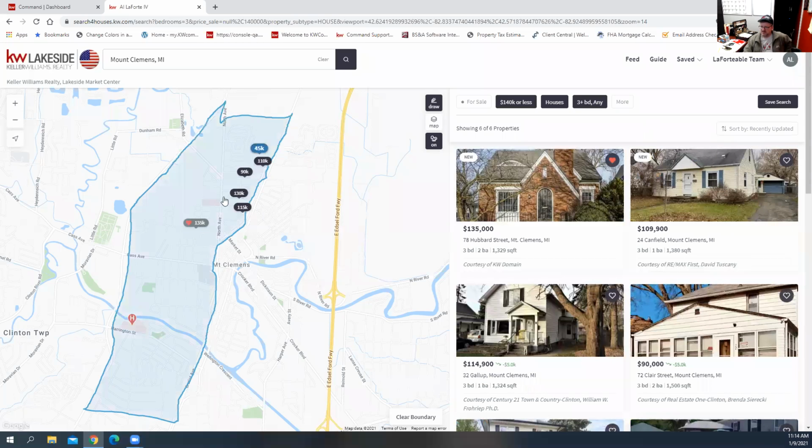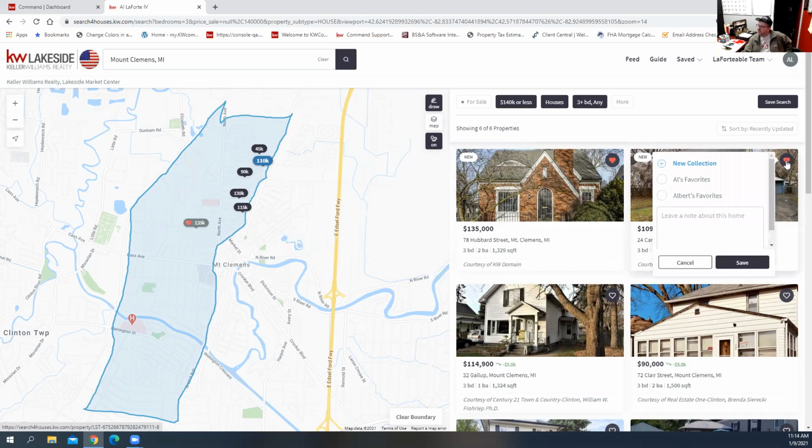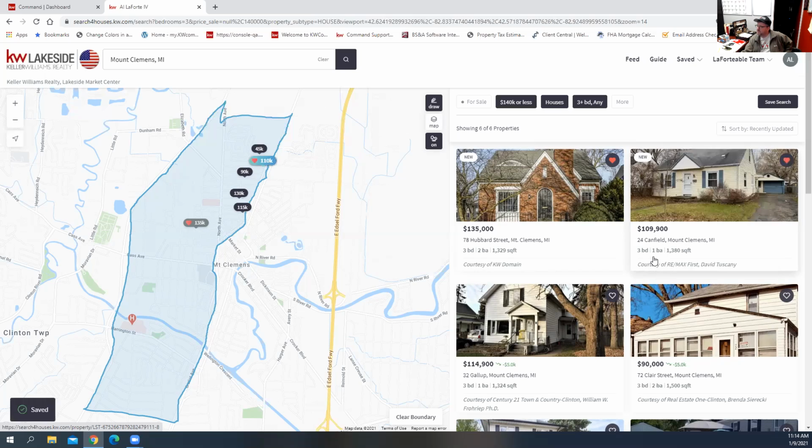And now all the properties that I have show up there. Okay. Now notice I've got one of them that's hearted. So I have the ability to go through and actually save the properties on any collection that I want to have. So I could label this a new collection and call this West of Gratiot Mount Clemens properties. Maybe I'm looking in several areas just so I know what's going on. So I'm just going to put this here. And now I've saved 2 of the properties.